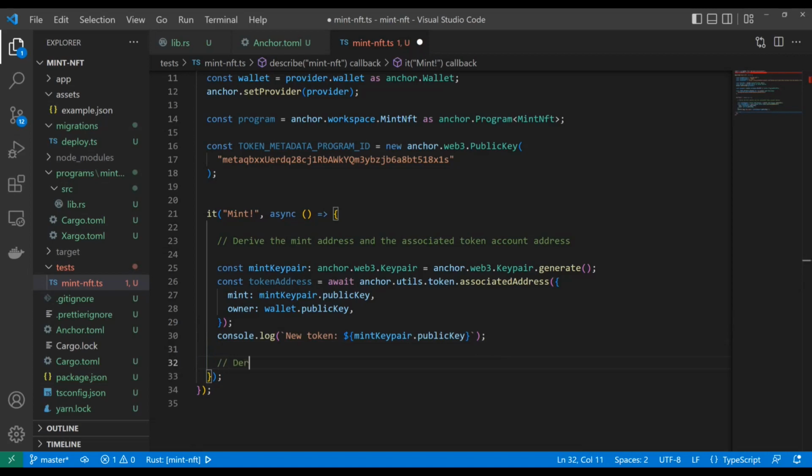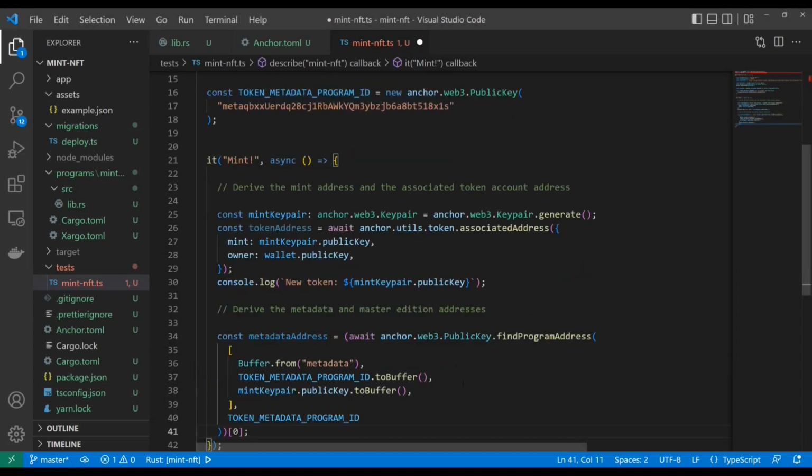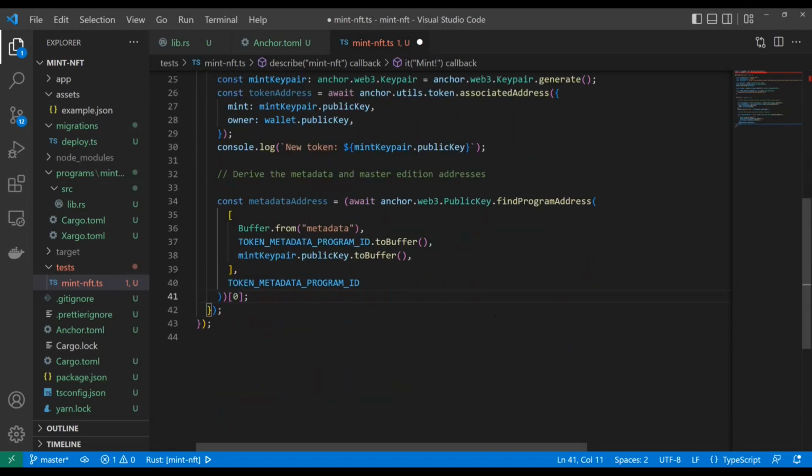And now the next part is we want to derive the metadata and master edition addresses. And these are just going to be the addresses. So I'm actually going to paste these in one at a time. So here's the metadata address. We're just going to find this program address. And this is just going to look up a program address with seeds. You know, this is going to find a program address that can exist on Solana with these seeds. And we're going to use that to create the address that points to the mint.